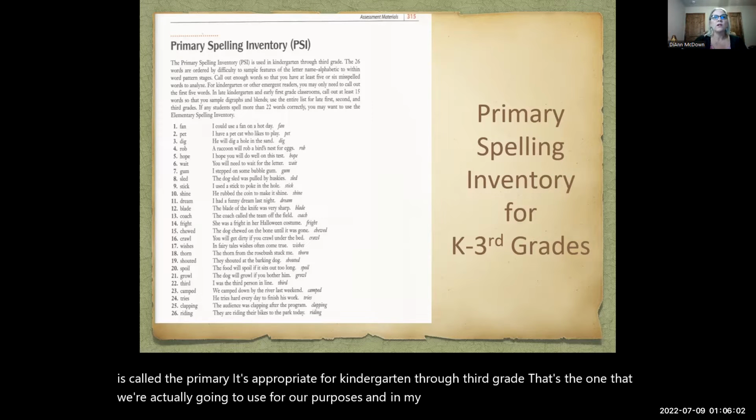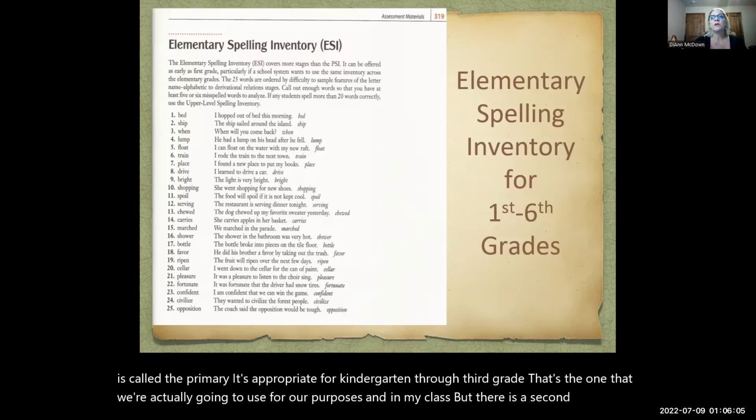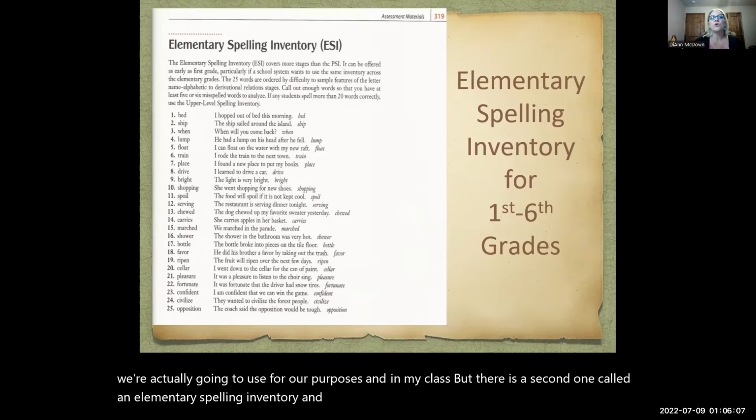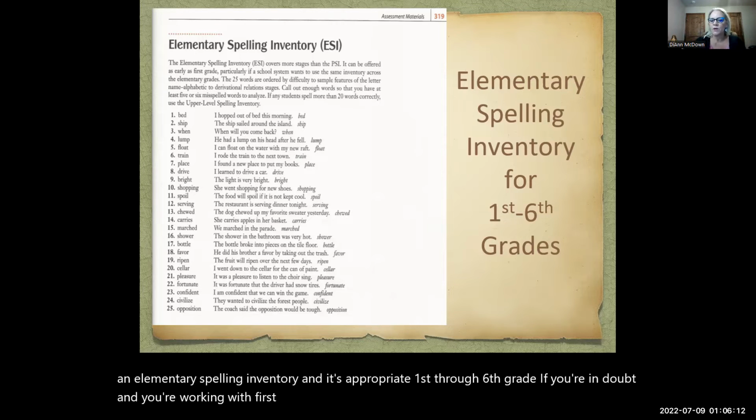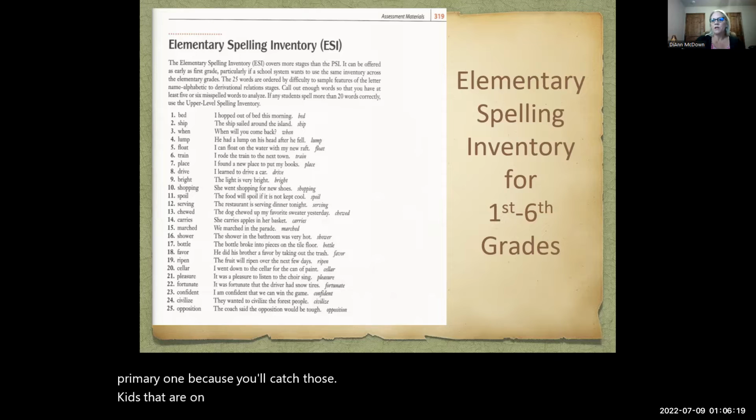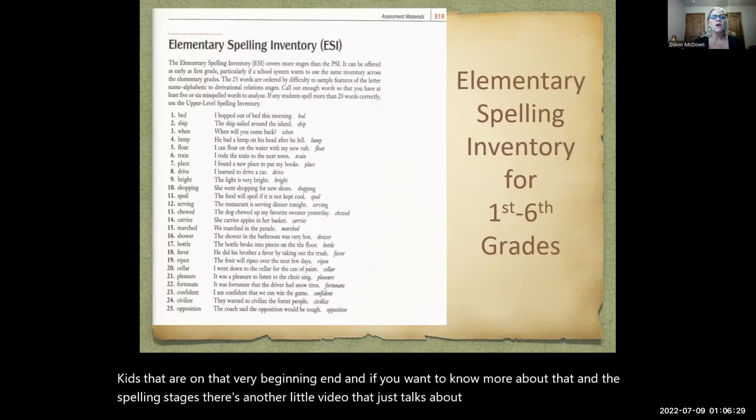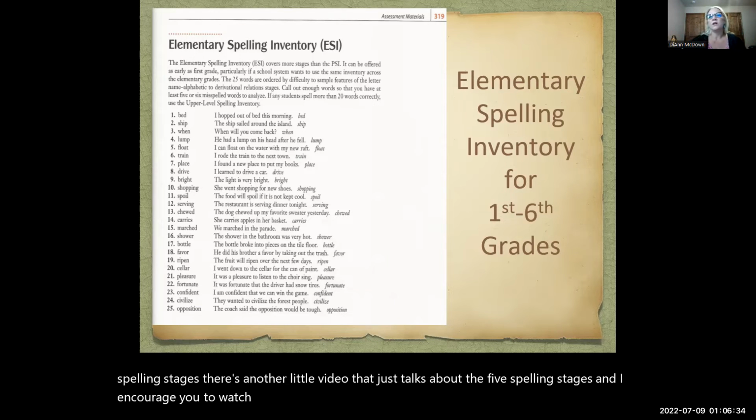But there is a second one called an elementary spelling inventory, and it's appropriate 1st through 6th grade. If you're in doubt and you're working with 1st graders especially, I just think it's better to use the primary one, because you'll catch those kids that are on that very beginning end. And if you want to know more about that and the spelling stages, there's another little video that talks about the 5 spelling stages. I encourage you to watch that video because it's much more in depth about all that. We're not going to talk about that in this video.